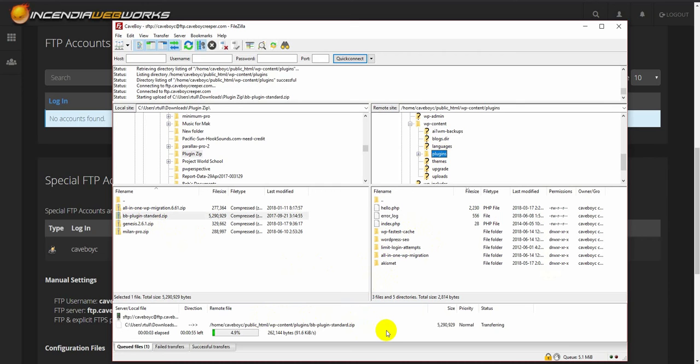Now this will take some time because it is a really large plugin. So that's FTP transfer. Usually when you log in on your file manager, it will be the same login information that you use to get onto your cPanel. As you can see, it's taking its sweet time to upload.